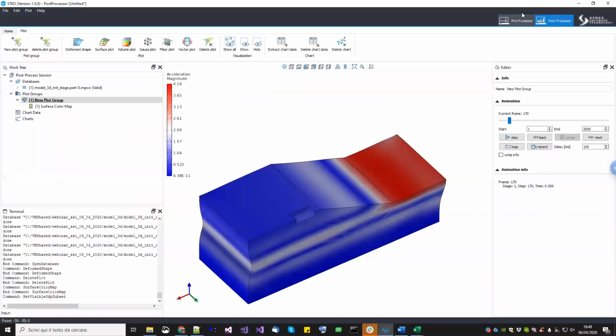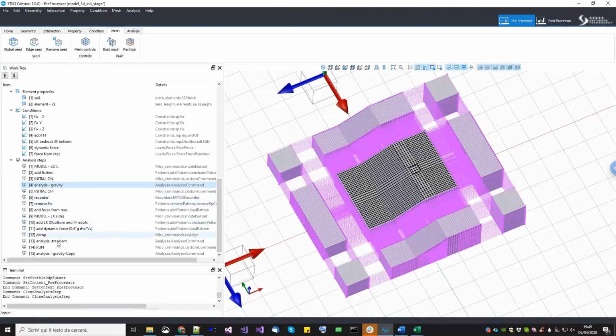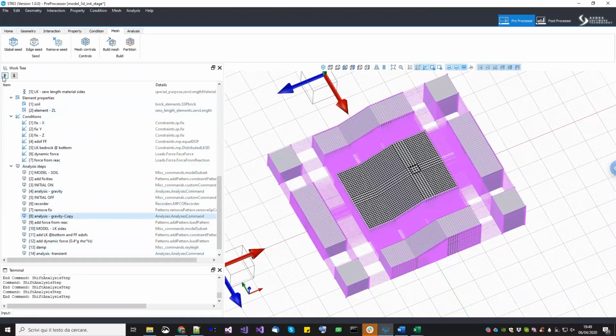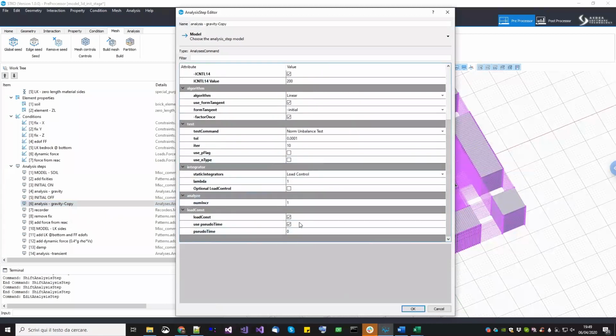We have found out that instead of doing a dynamic analysis, you can just create another gravity and another static analysis just after the initial state analysis off. So you can do something like this, clone. You can put this one just after the initial state analysis off without any load. So you just need a static analysis. You put 1, 1. You need to put the load constant to 0, not because of the load, but because you want to reset the time step to 0.